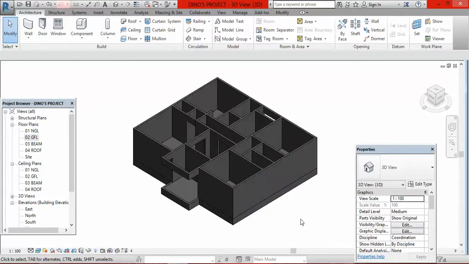After putting the floor, if you look at this building, we discover that this building does not have windows and doors. How do you put windows and doors on your building?